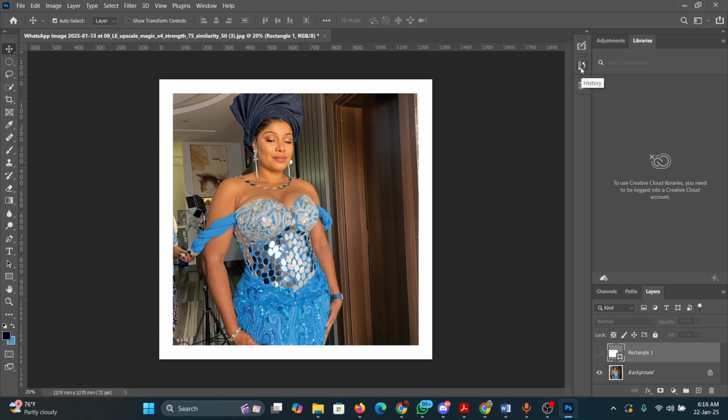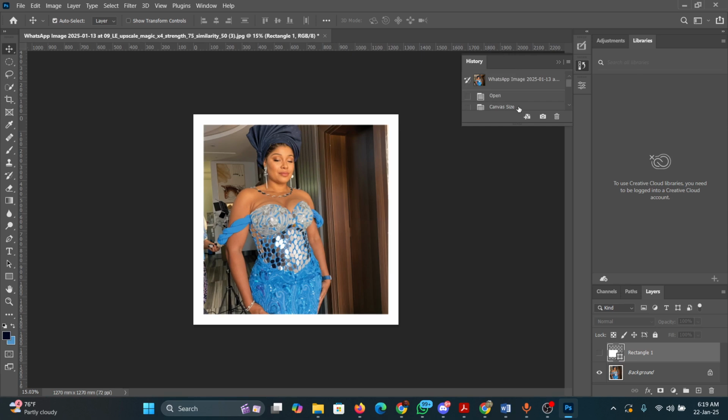You see this history. History has to do with this. This is your history. All the things that I've done, open, canvas size, everything that I've done has to come up here. So if I want to restore any of them, I can just click on those things, and it will restore back to the initial state. Now, this is my property. You see this property panel comes up again.